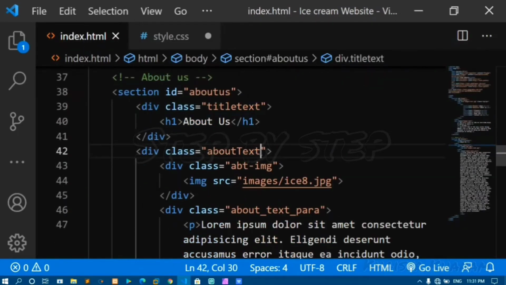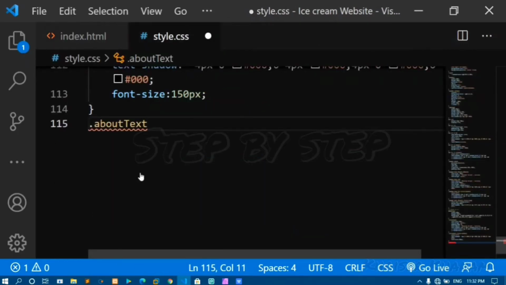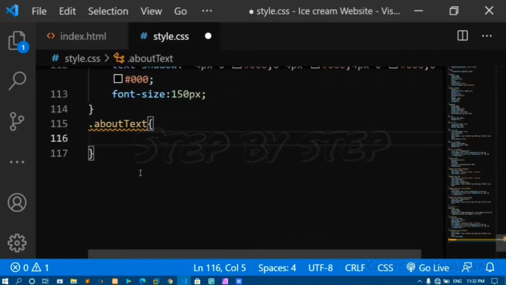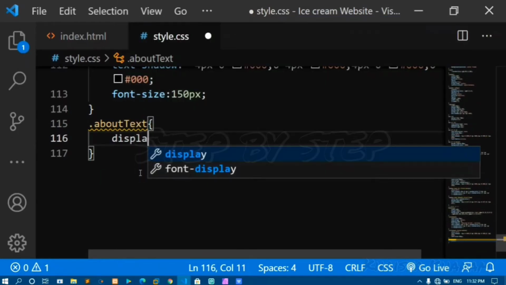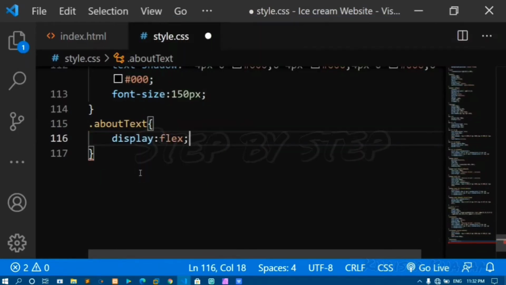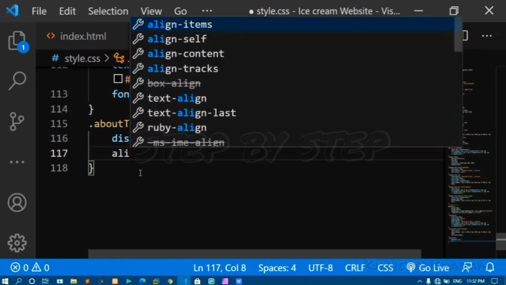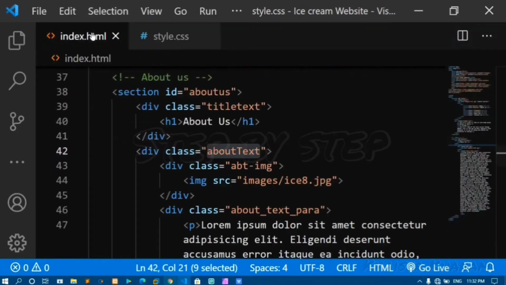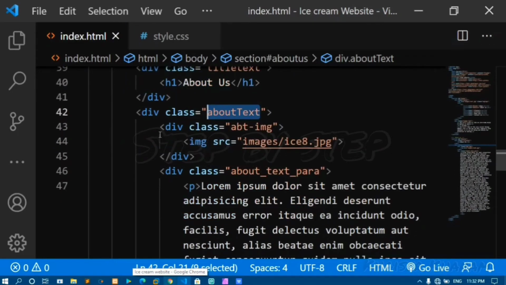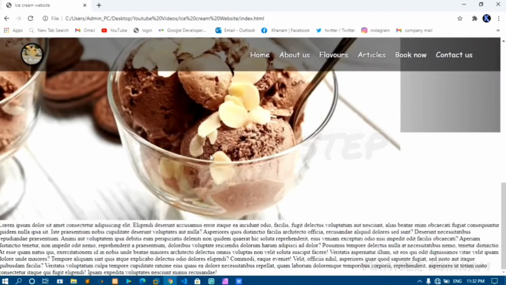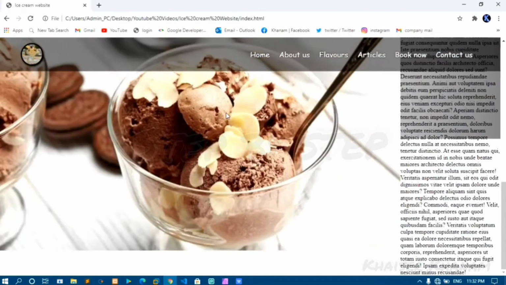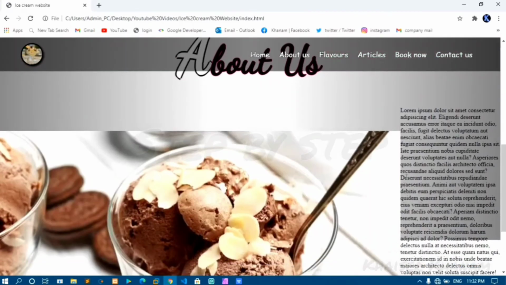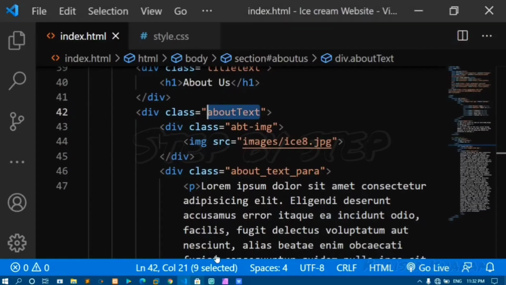Come here, I'll copy this class, I'll paste the class here. For this I'll give display flex and align items to be center. You can see inside my about text I have 2 divs, 1, 2. Now these are in vertical. As soon as I refresh, it has come in horizontal because I have given display flex.